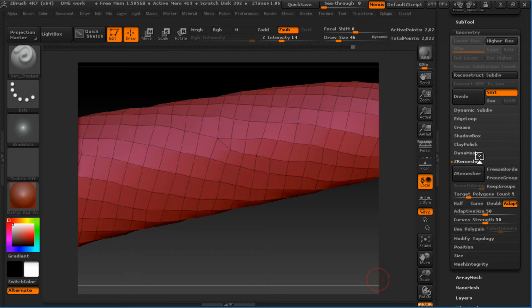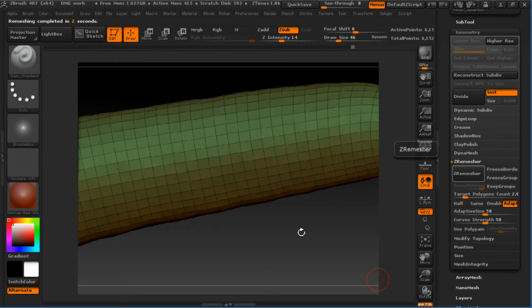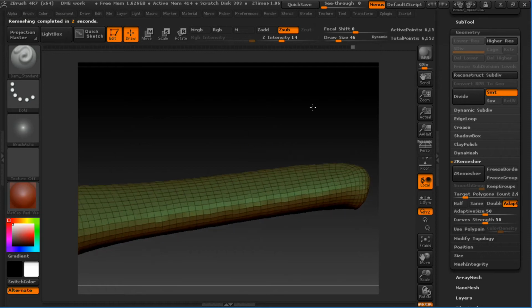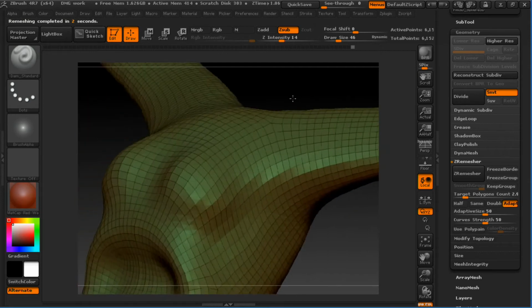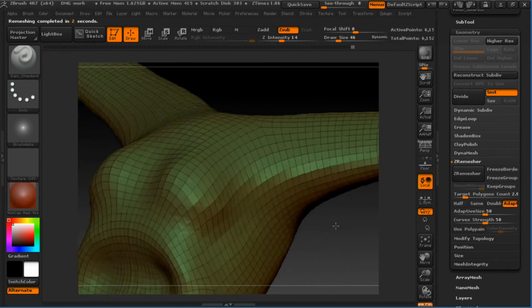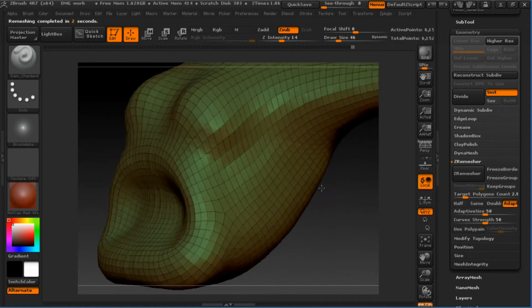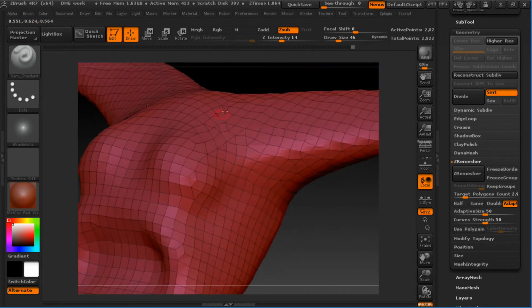So for example, if I just press ZRemesher, actually I'm going to escape this real quick because I want to go to the same poly count. Boop. What's going to happen here now is you'll see I've actually got polygon flow that is semi-usable in theory, whereas this is just a bunch of junk. That's what ZRemesher does. But here's the caveat.